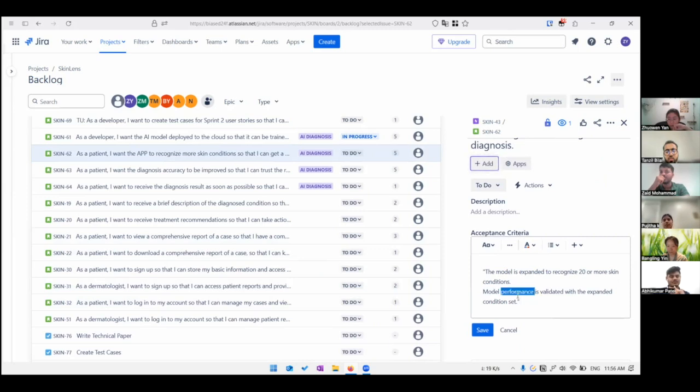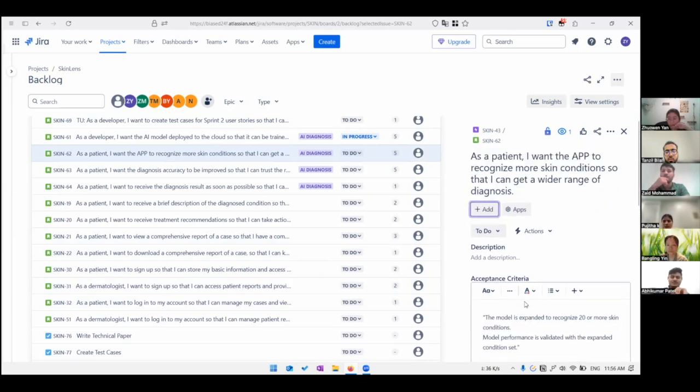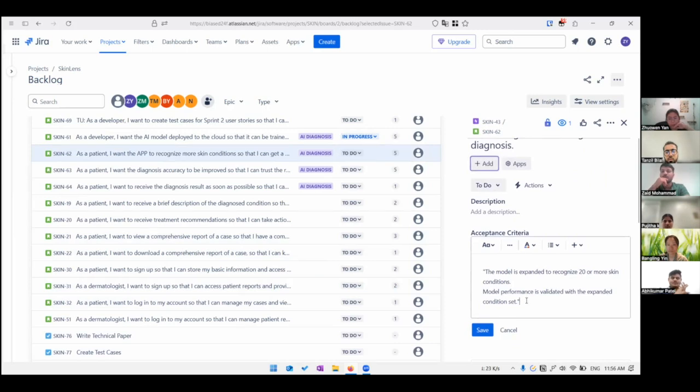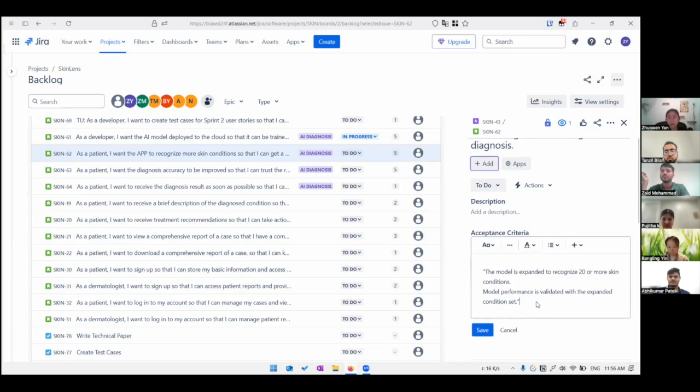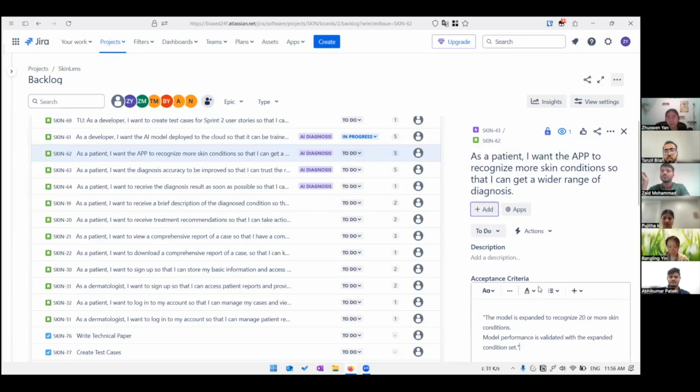What do you mean? The second one? Yes, second. Model performance is validated. You can remove this. Why? It has nothing to do with this user story. It has nothing to do with the patient. Because the most important thing is we should have a larger data set, so we can implement more skin conditions. Yes, but accuracy and model performance have nothing to do with this user story. As a patient, I want to get a wider range of skin diseases. I don't care about your performance.